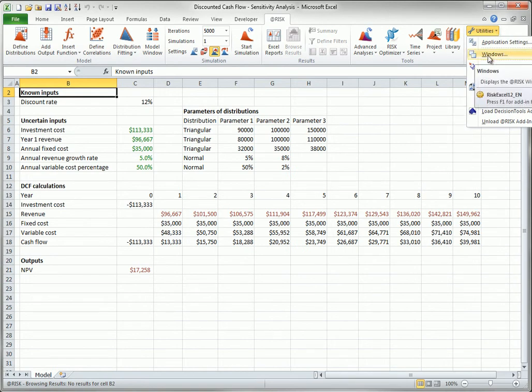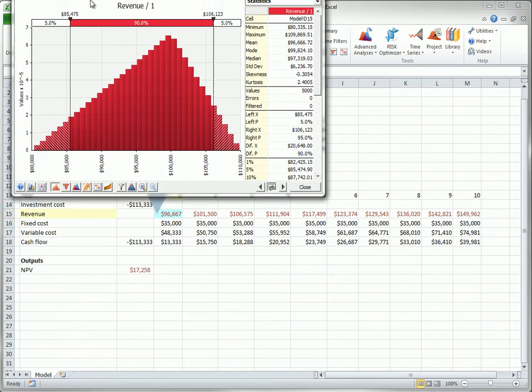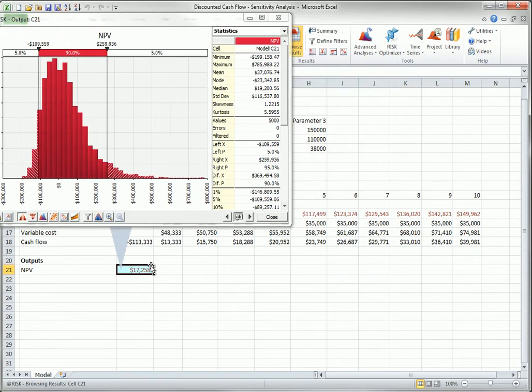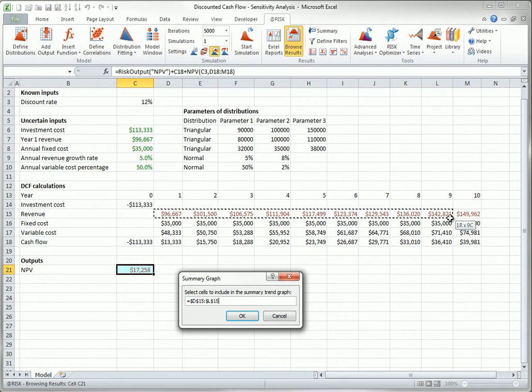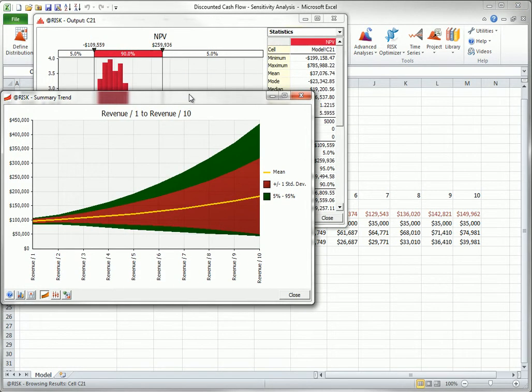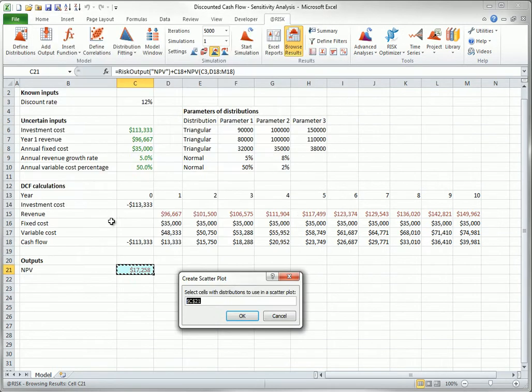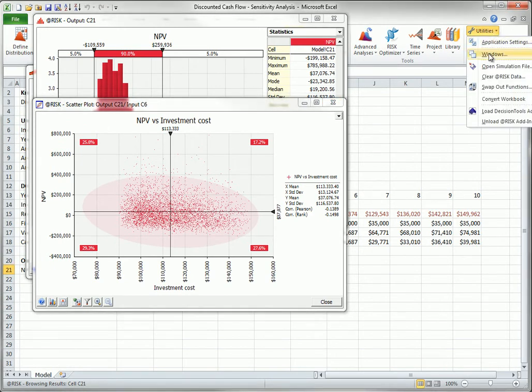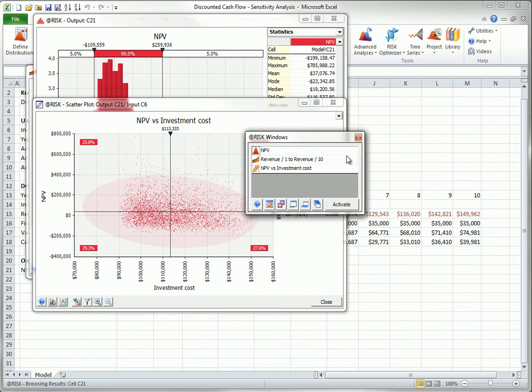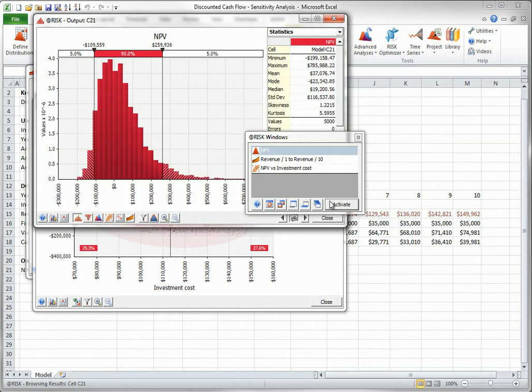The Windows item displays a list of all open At-Risk windows. I will create a few windows in this model to show how it works. There is the list of windows that are open. To see any one of them, I can activate it. I can rearrange the windows, or I can close them all.